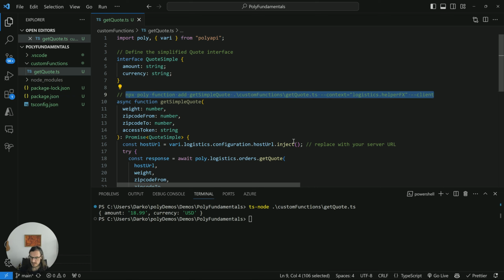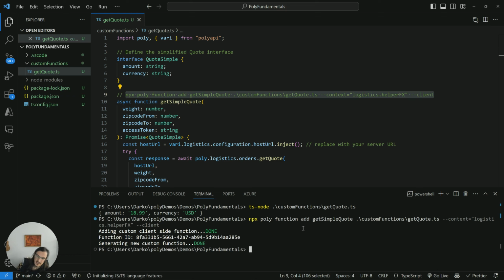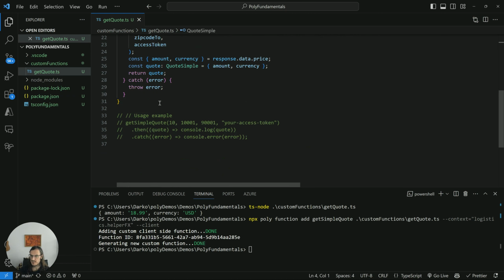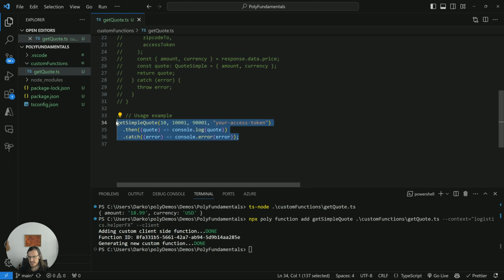So let's copy this statement and execute it, and hopefully we'll have a custom function in just a few seconds. Okay, great. It generated a new client-side function for us, and we now have the ability to use it. To keep this demo really simple, I'm just going to test it in the same file I have it in. Again, not a good practice, but it will do for this demo.